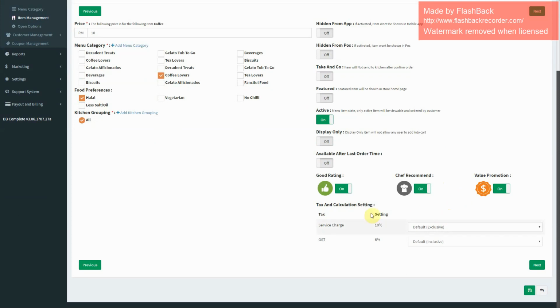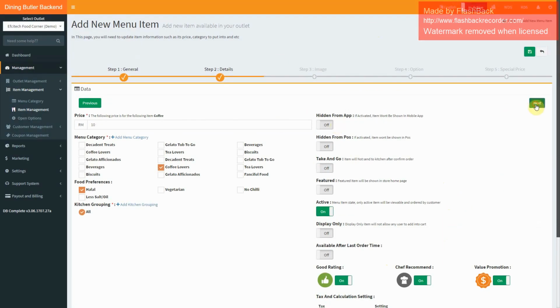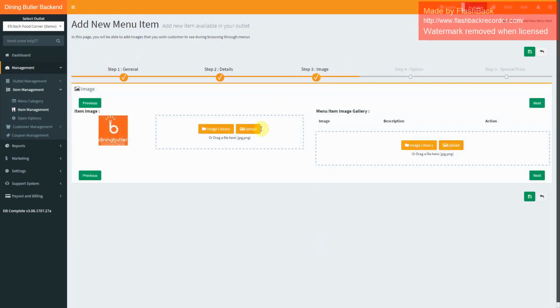So there's also text settings which you can modify. It depends on the item's structure. So you can actually include whether it is inclusive, exclusive, or disabled. Once it is done, we can go and set the image for the item.